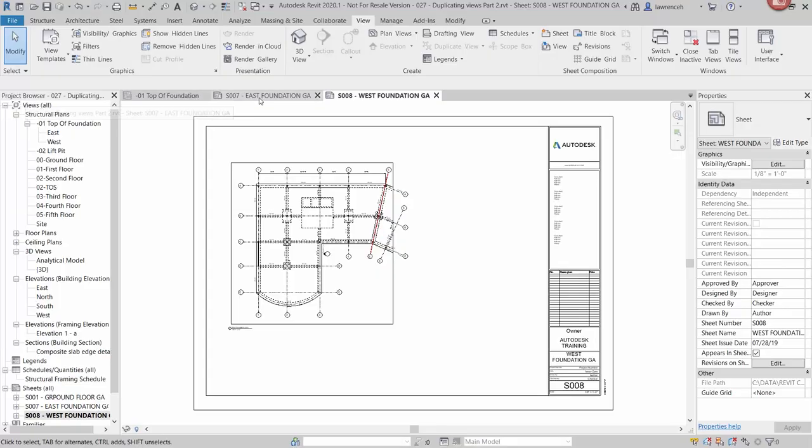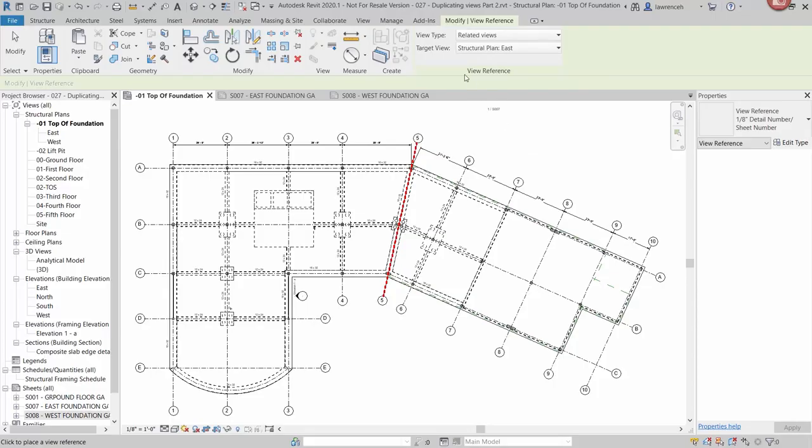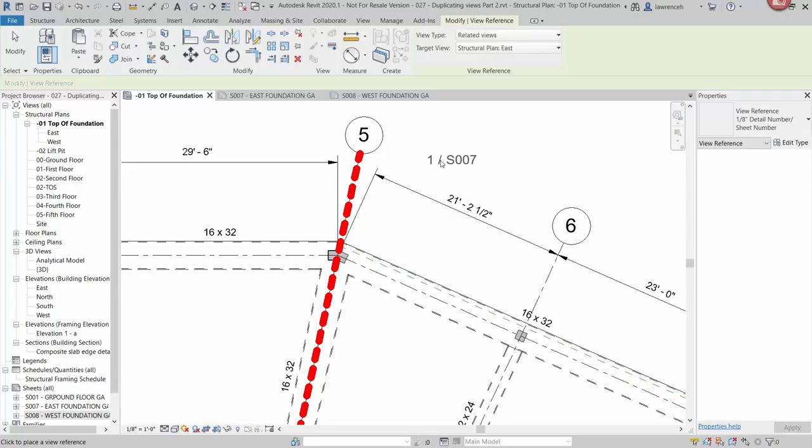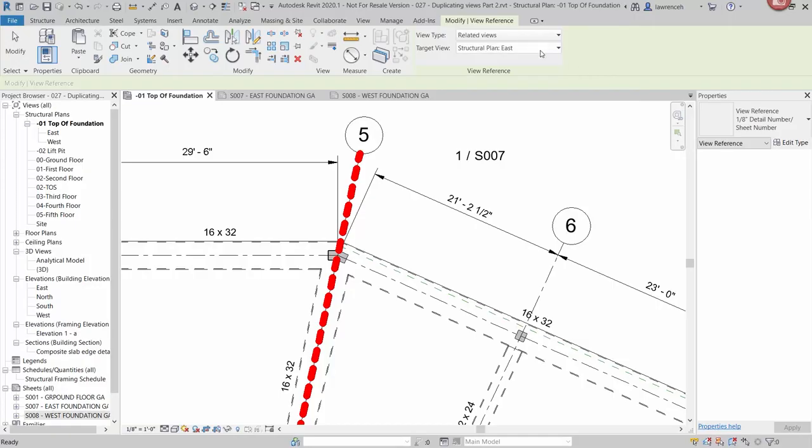Let's return back to our foundation plan. And now we're going to go ahead and add some view references to the match line. On the View ribbon, select View Reference. On the Context ribbon, you'll notice we've got a Target view. So here, I'm going to begin by making sure I place down the Structural Plan East. It's automatically carrying the view number and the drawing number. So I'll go ahead and place that here. I'll now repeat the command and set the structural plan to West, and now I can go ahead and place the West structural plan down.